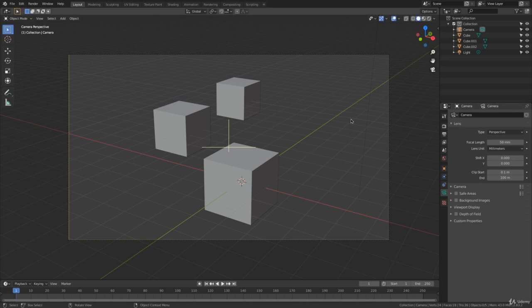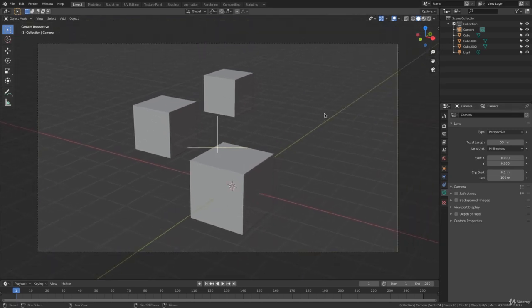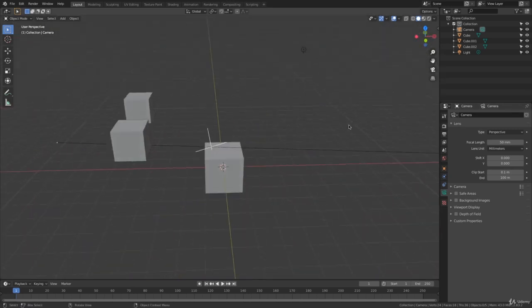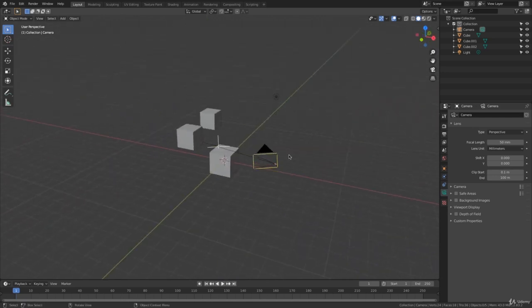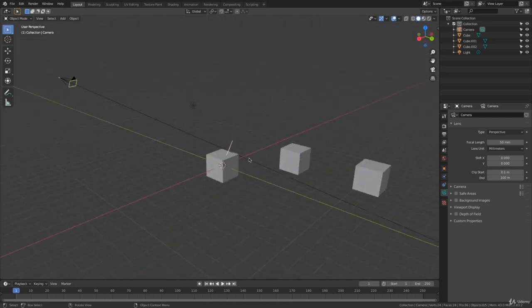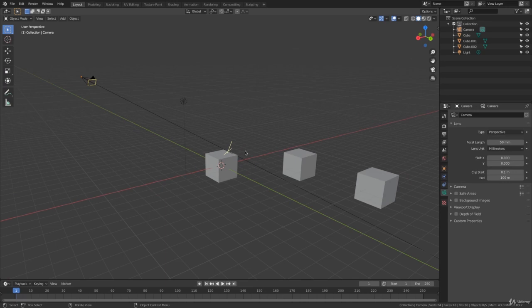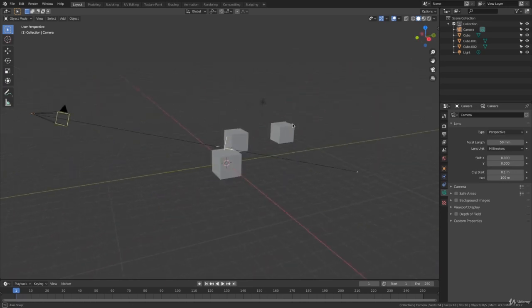So that is everything I am going to cover when it comes to the camera in Blender. Play around with that, play around with the depth of field settings, and see if you can create some nice renders where the background is out of focus and the foreground images are in focus.